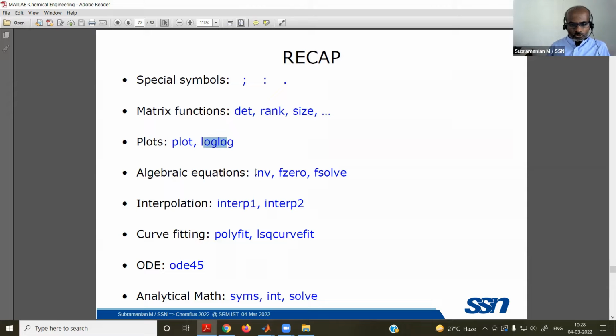And algebraic equations you can solve using inverse or fzero or fsolve. fzero and fsolve are for nonlinear equations. If they are capable of solving nonlinear, they can also solve linear as well. Of course, nonlinear things are linearized and solved internally by matrix methods. That is the internal way of solving. And interpolation you can try using interp1 and interp2. I haven't touched upon this. And polyfit for polynomial fitting, and lsqcurvefit for least square curve fitting of any nonlinear thing.